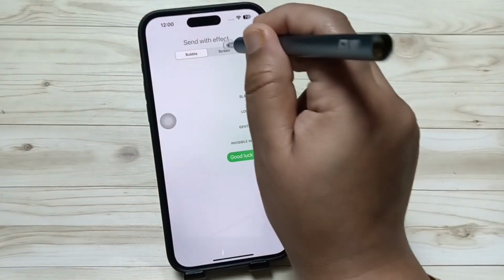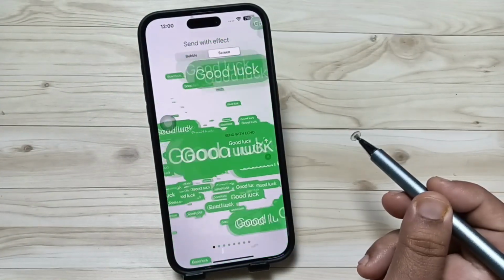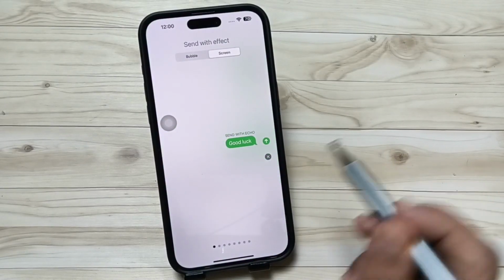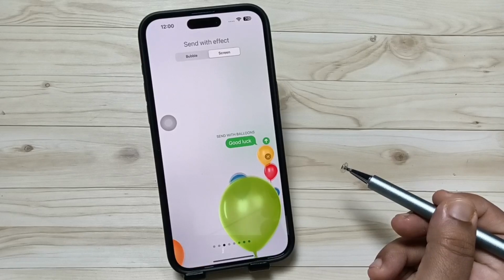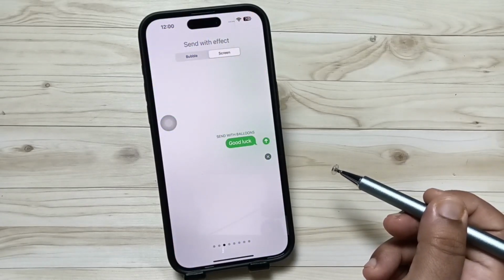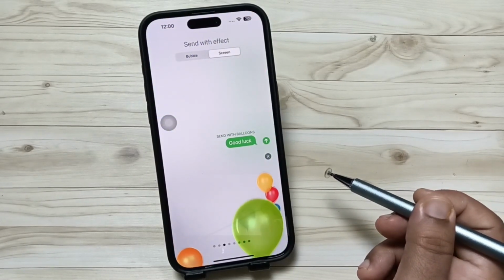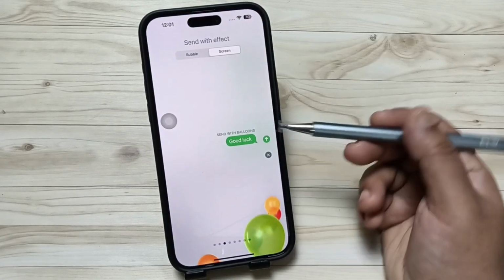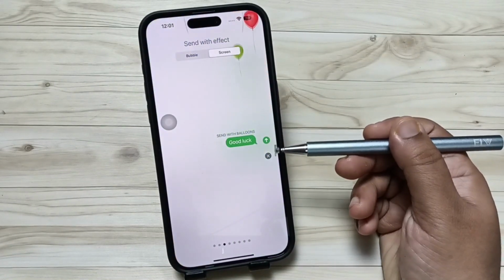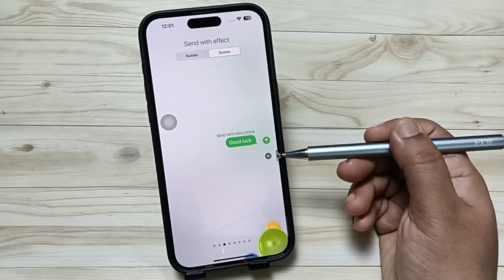Now tap on the option screen. You can see some effects. So if you want to send the message with balloons, then swipe right. So here you can see. Okay, so if you want to apply this effect to your message, then tap on this button. If you want to cancel this one, tap on this cancel button.